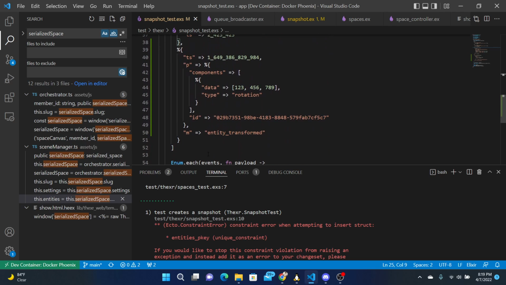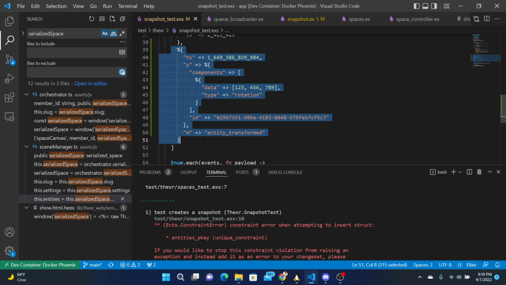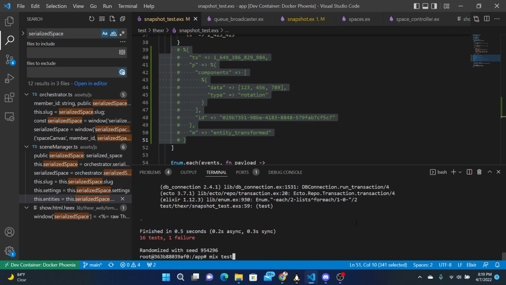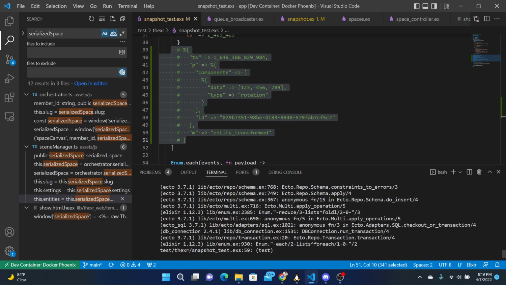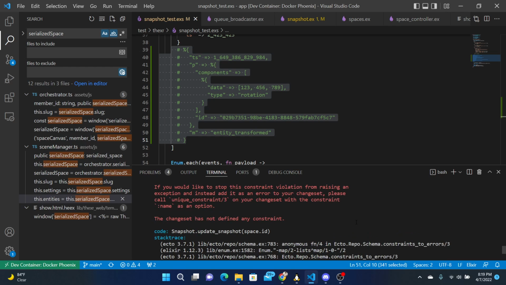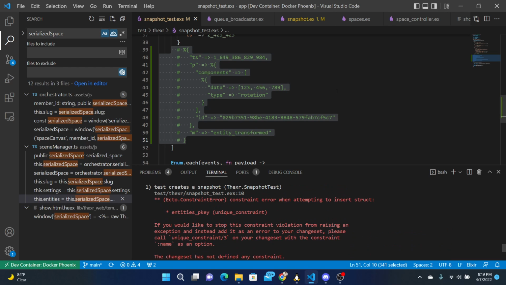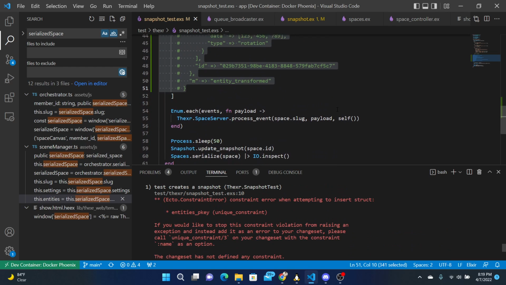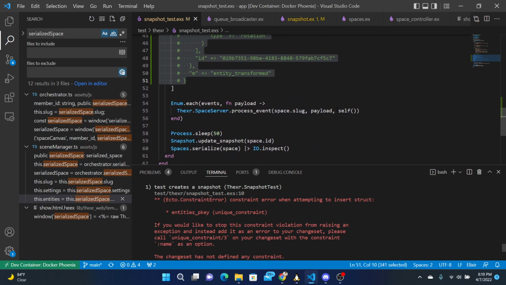Entity created. Is it this thing that's causing the error though? Let's comment this guy out. No, it's not even this thing. So something else happened. Process event.